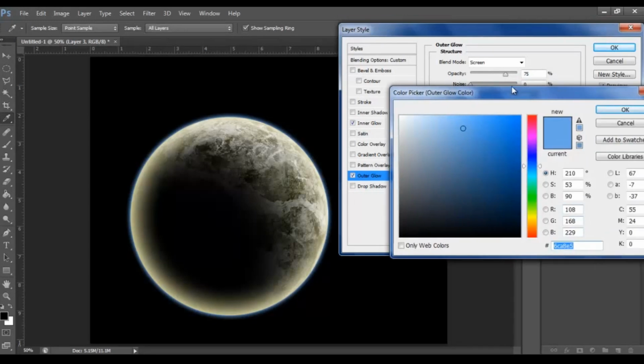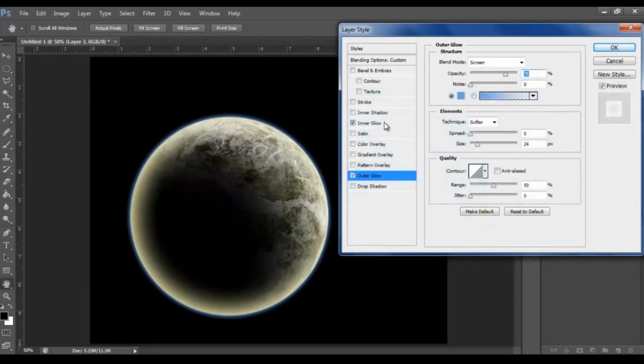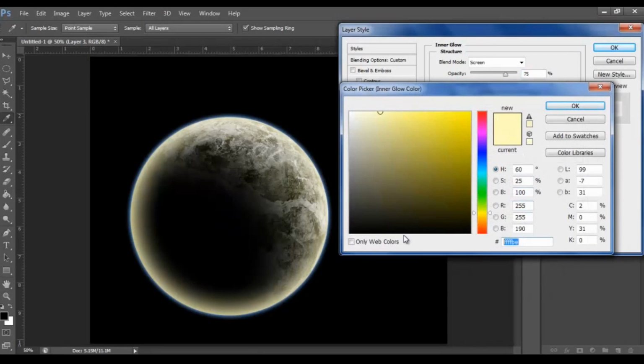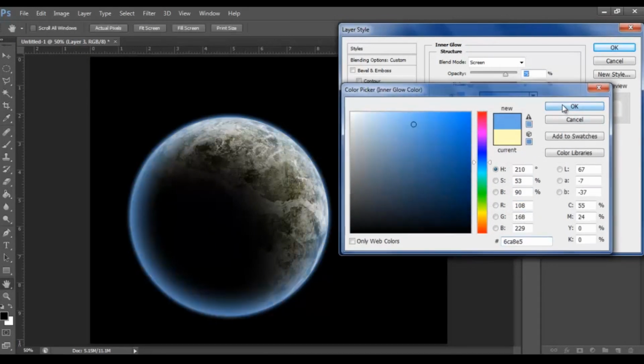Control C or right click copy. Go back to here, inner glow. Control V. Yeah, that will do for now.